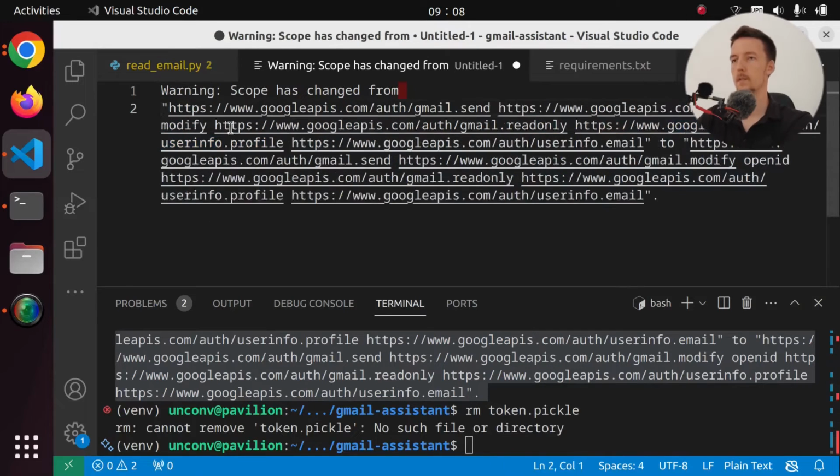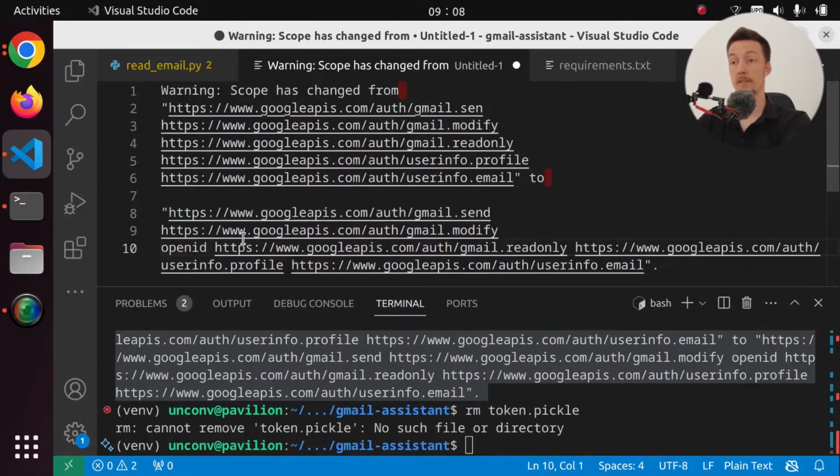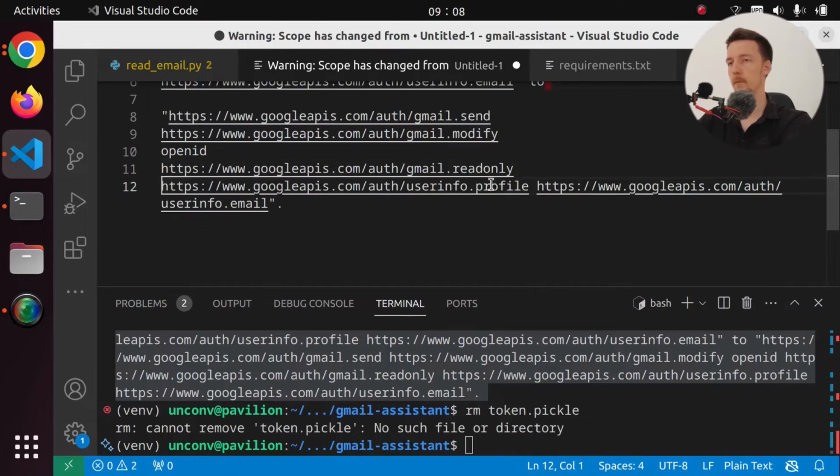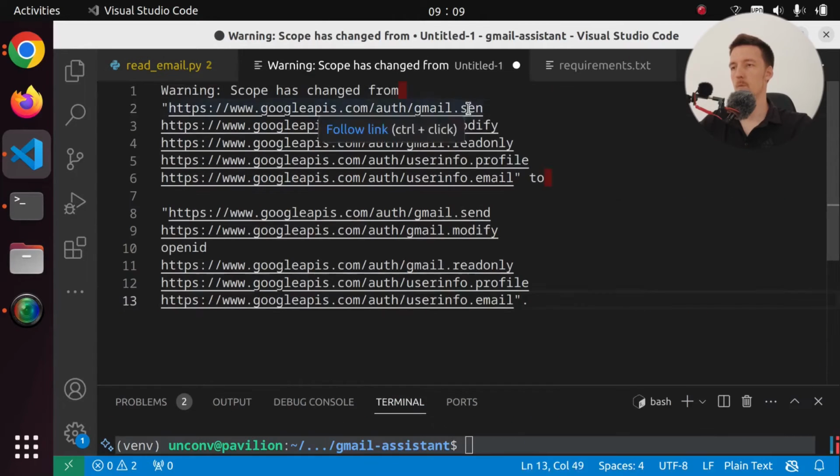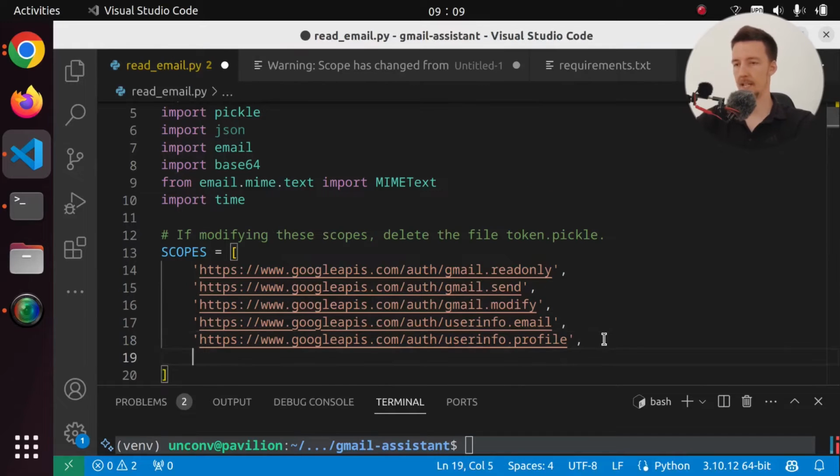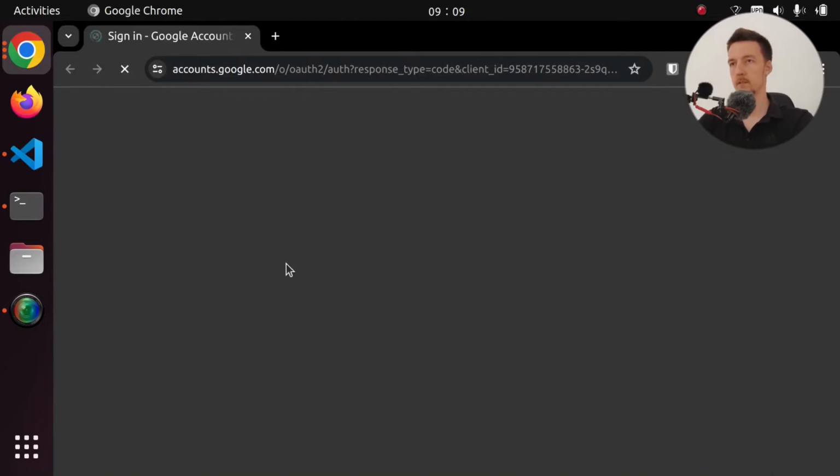Wait a minute. Oh, we have OpenID. Where did that come from? 1, 2, 3, 4, 5. 1, 2, 3, 4, 5, 6. Where did we get OpenID? Do I have to add OpenID in here? OpenID, damn it. Run it.